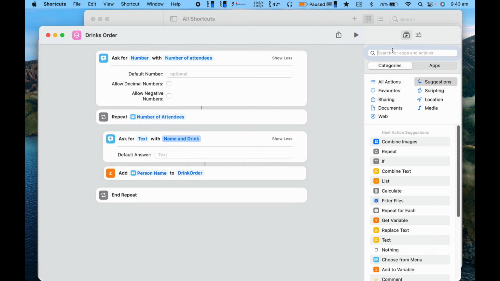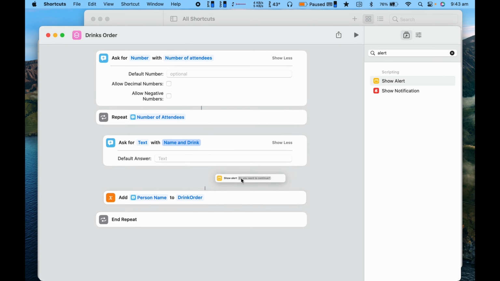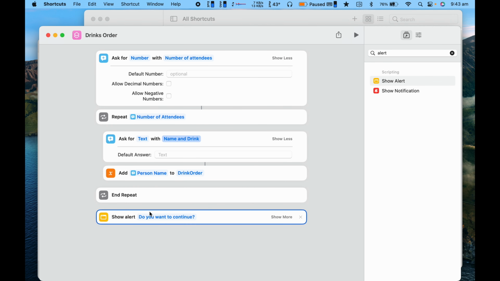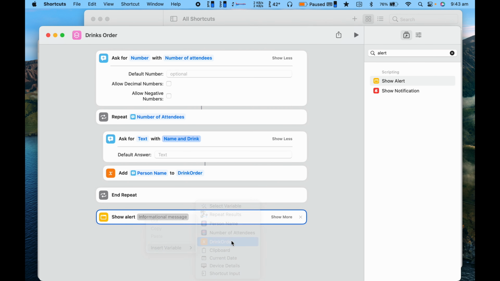We then need to be able to check at the end what we've got. So we add another alert. This time I'm putting it after the repeat because we want to make sure we've gone through everything. I'm going to delete that message this time. Right click and insert a variable. The variable I want to insert is drink order. Let's run this, see what happens.